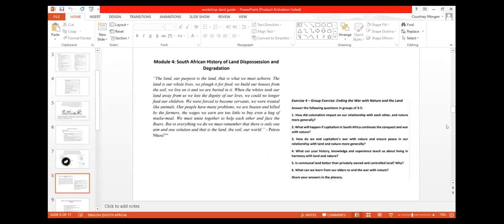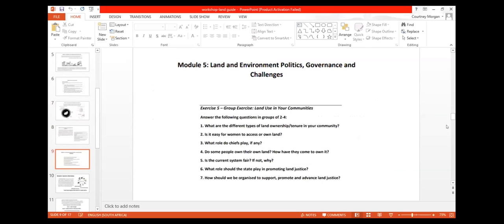Module 4 is about the South African history of land dispossession and degradation. This module talks about the history of colonialism and apartheid, which of course we know stripped people of their relationships to the land and very much complicated the relationship that many communities had to the land. Given that history, module 5 then speaks about environmental politics, governance, and challenges.